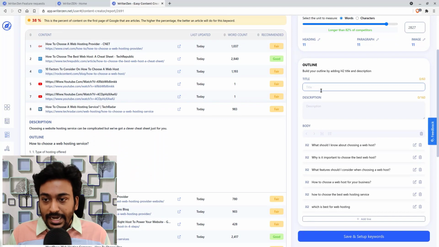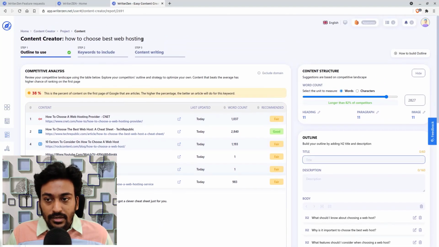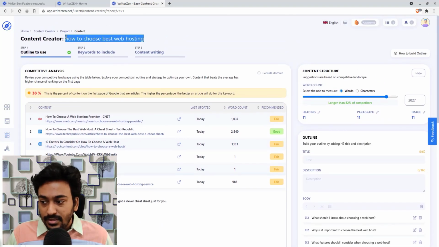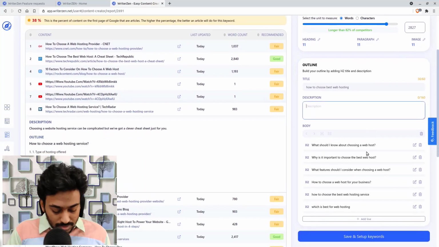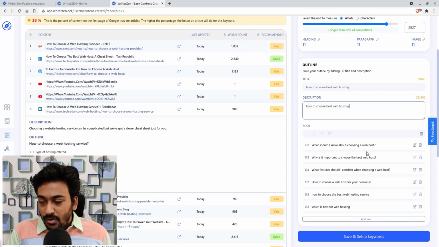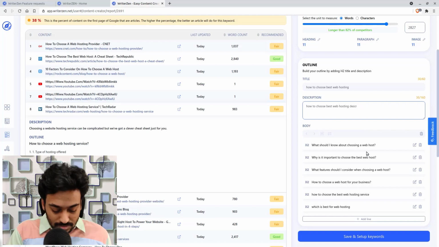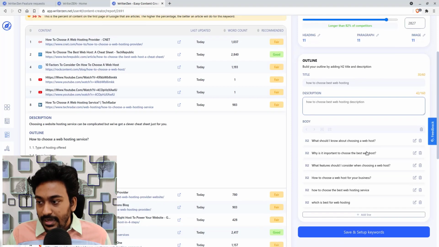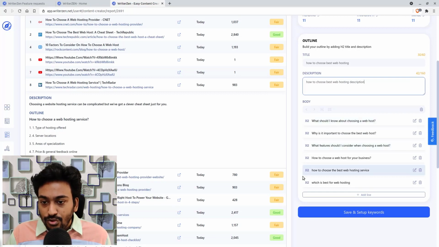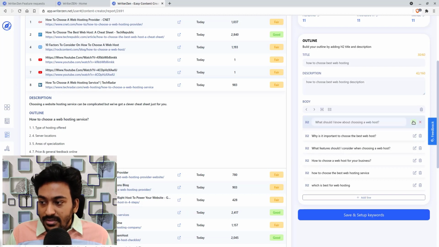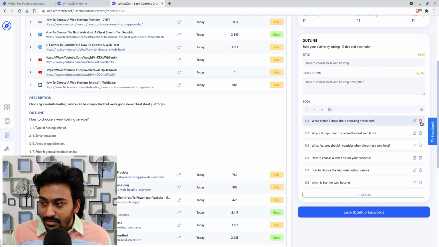Here you just enter the title you want to create. In this case, I'm just copy pasting this, and you can add the description also here if you want. I'm just going to add a description for ease. Here is where you configure your body outline, where you can see everything is H2 because I just clicked on something and brought it here. And if you click on edit, you can obviously edit this stuff.